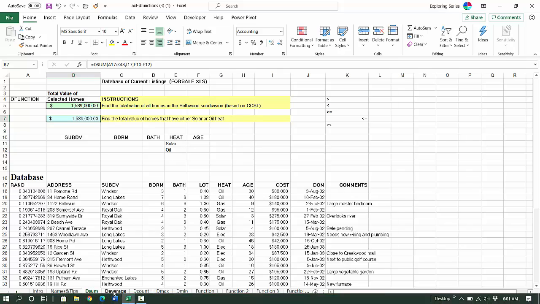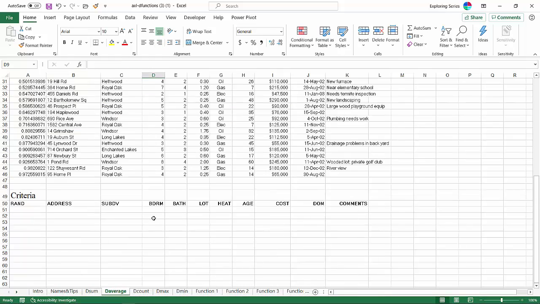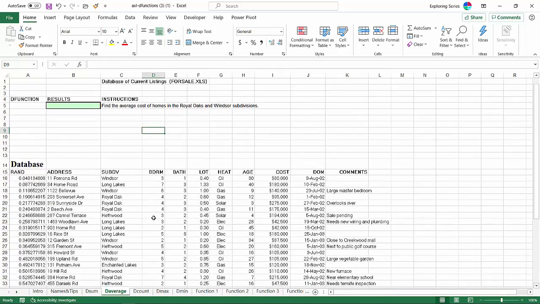Let's go to average, or in this case, DAVERAGE. And let's look at what it's asking us. It's asking us for Royal Oak or Windsor subdivisions, right? Well, we could do that with the subdivision criteria. So we'll grab subdivision. We'll jump it up here. We'll go Royal Oak, and we'll go Windsor. Okay, so we've created a criteria space with Royal Oak and Windsor because that's what it's asking us for.